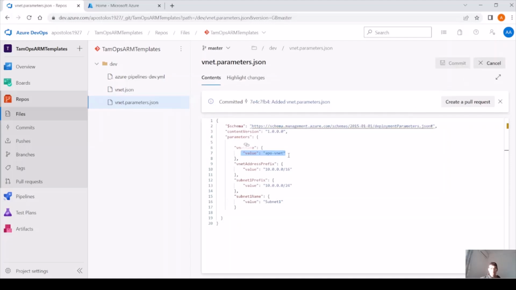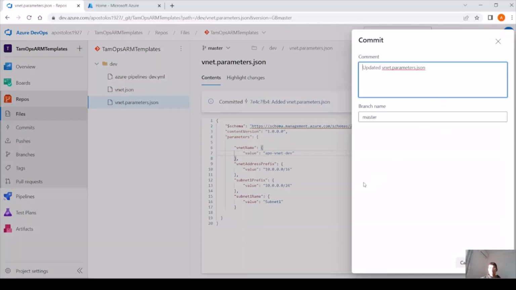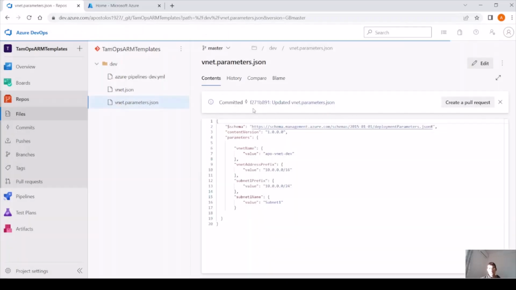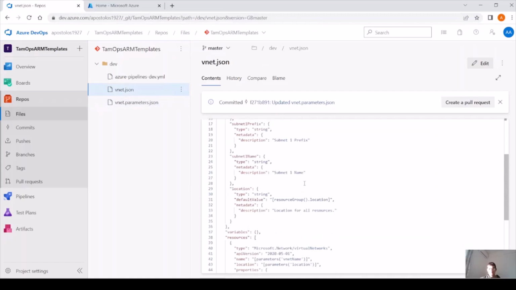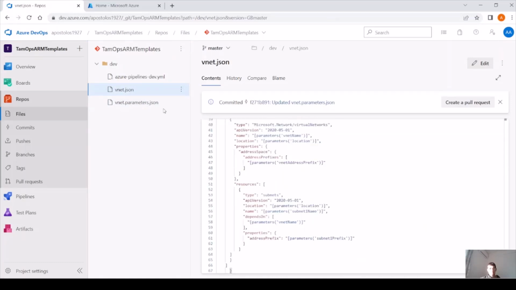So let's say this is for dev, right? And we commit the change, and it's going to get all the parameters from the parameters file and populate what we have here, the VNet name, the subnet name, the location, etc., right?